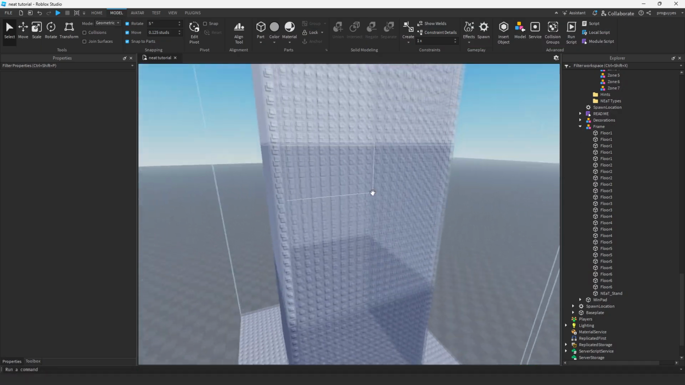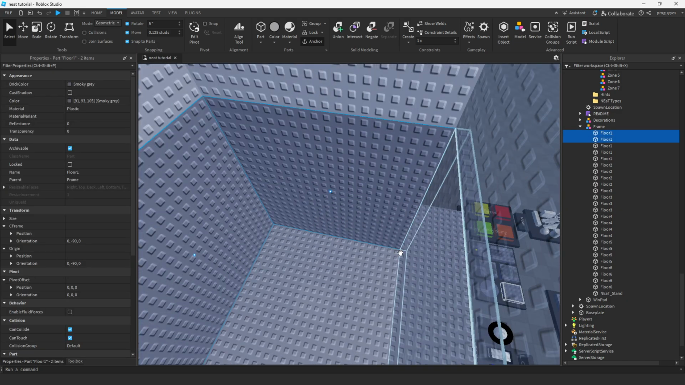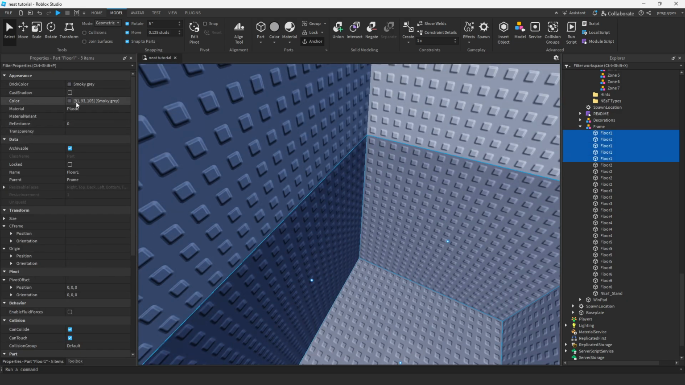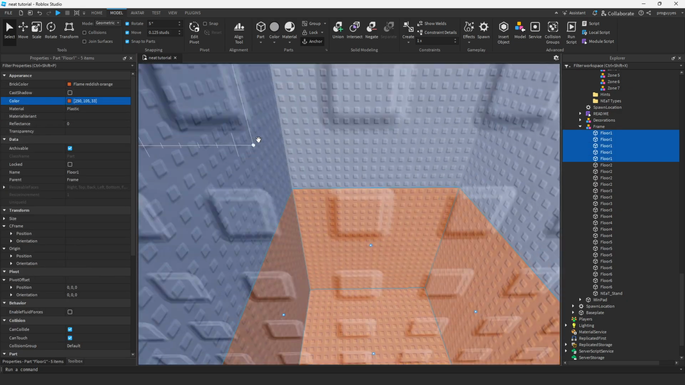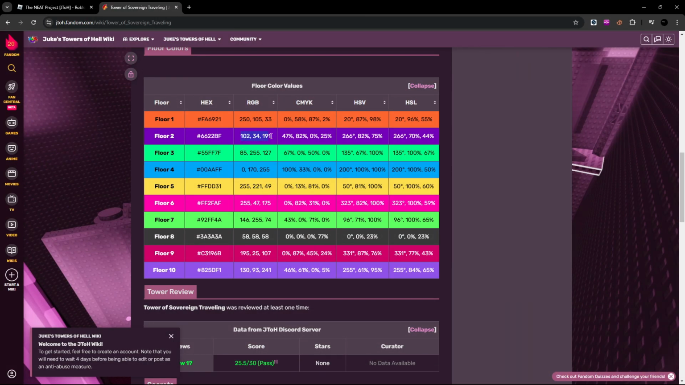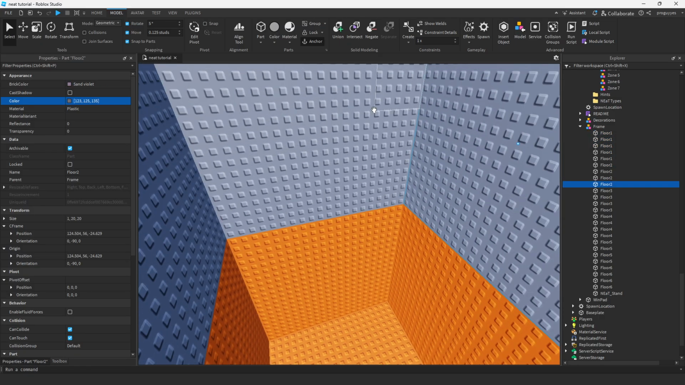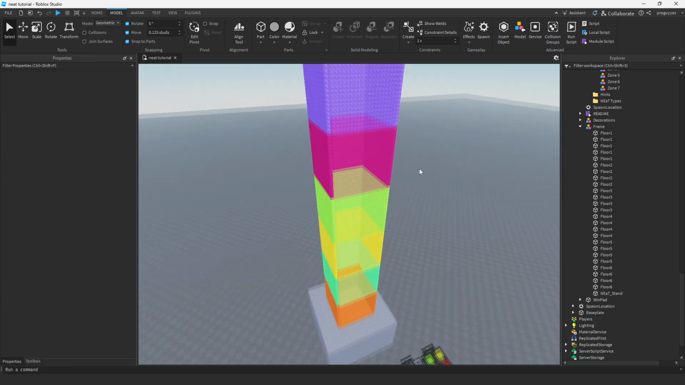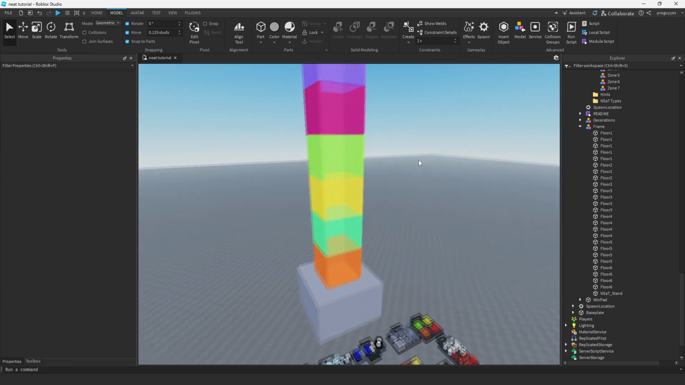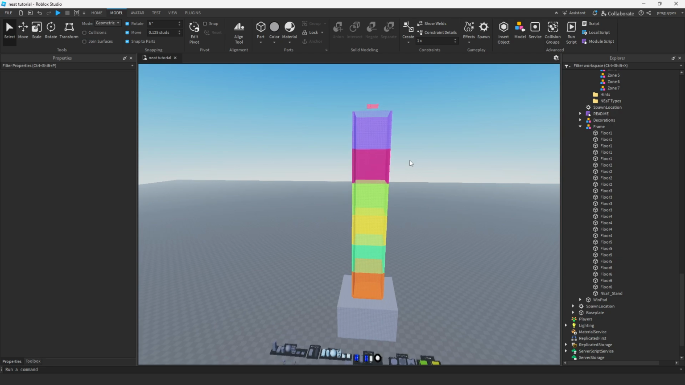So that you understand, we shall take the floor colors of 1, 3, 5, 7, 9, just like that. Just copy and paste them onto the color value. Okay, now that we have the colors done, next up is the most important step.